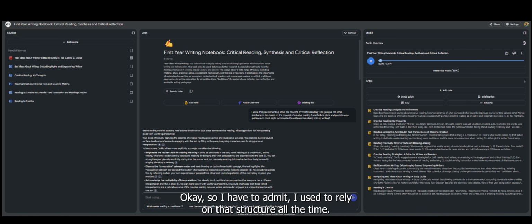Okay, so I have to admit, I used to rely on that structure all the time. It just felt safe. Intro, 3 points, conclusion, boom, done. But this book is making me rethink that whole thing. It's interesting. And it goes beyond just being too basic. The authors of this book argue that the 5-paragraph structure can actually reinforce a really passive way of learning. Like we're just depositing information instead of actually engaging with it. So it's more than just a simple structure. It's actually shaping how we think about arguments and ideas.